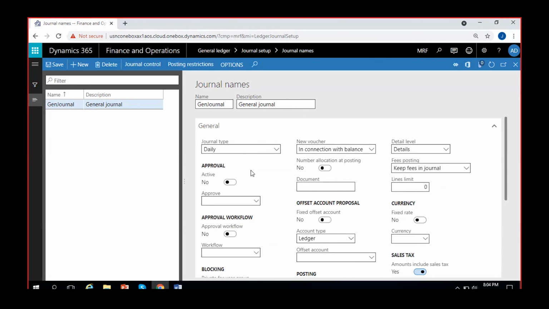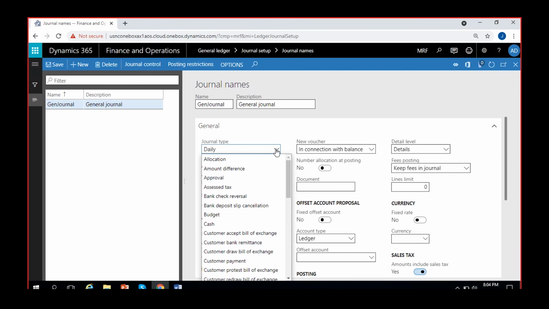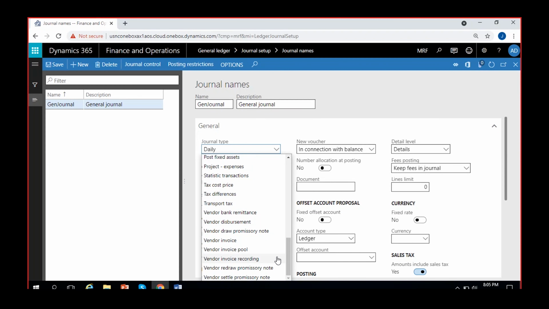The most important thing in the journal name is this journal type. This journal type indicates the purpose of this journal. So why have you created this journal? For which module, for which area, for which purpose you have created this journal will be selected here. So I have a lot of options starting from A to V. V is the last one. So I have a lot of names.